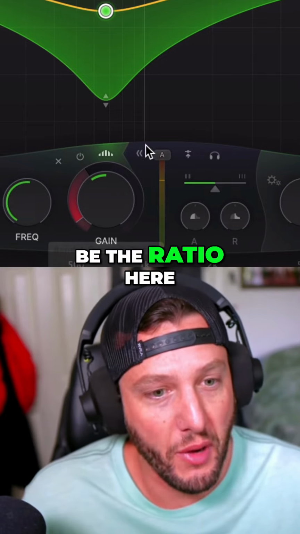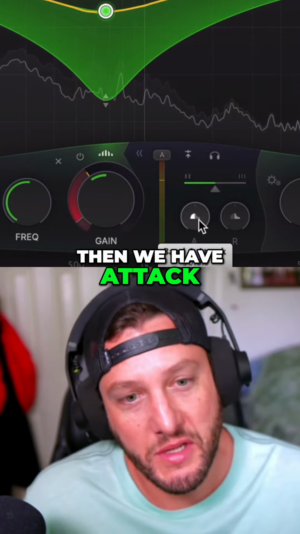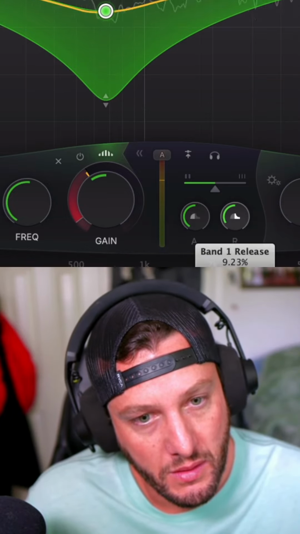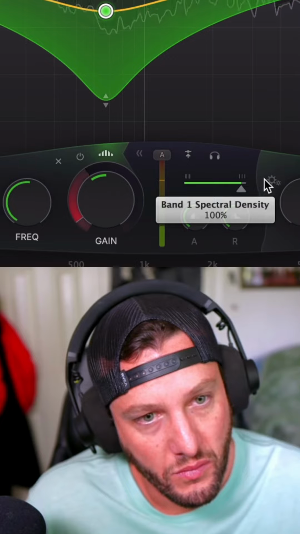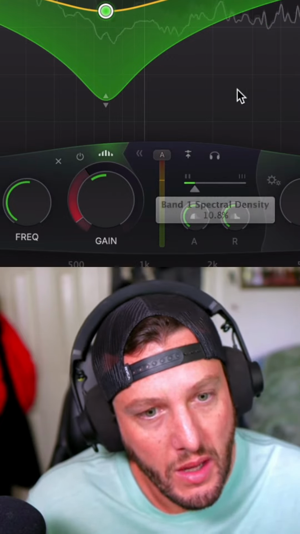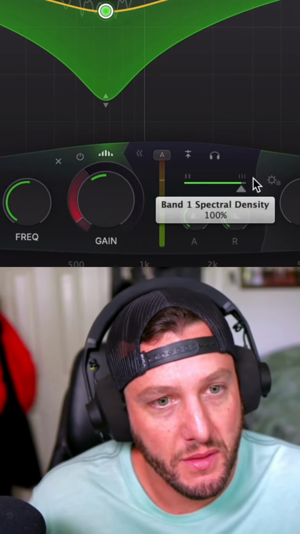So this is going to be the ratio here. Then we have attack and release. And then we have spectral density, which is basically like the width of the bands.